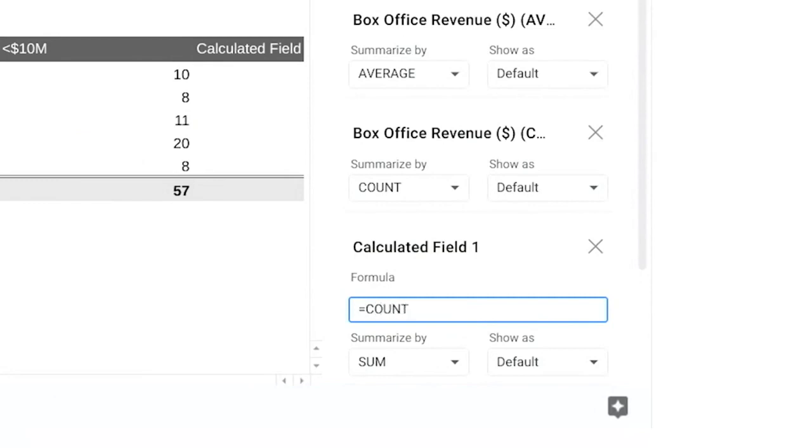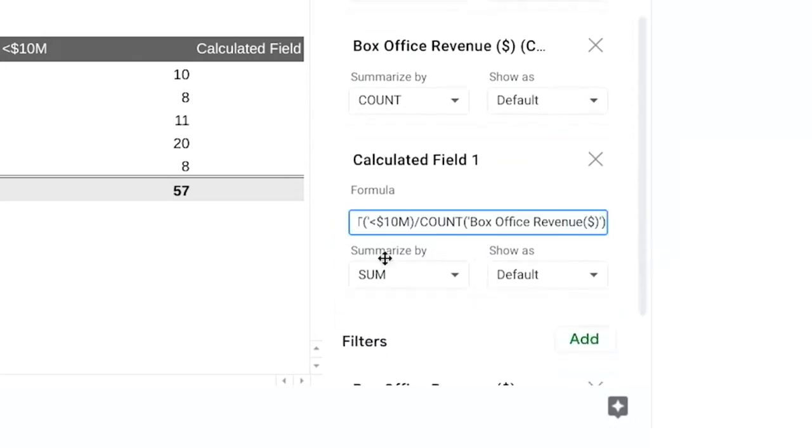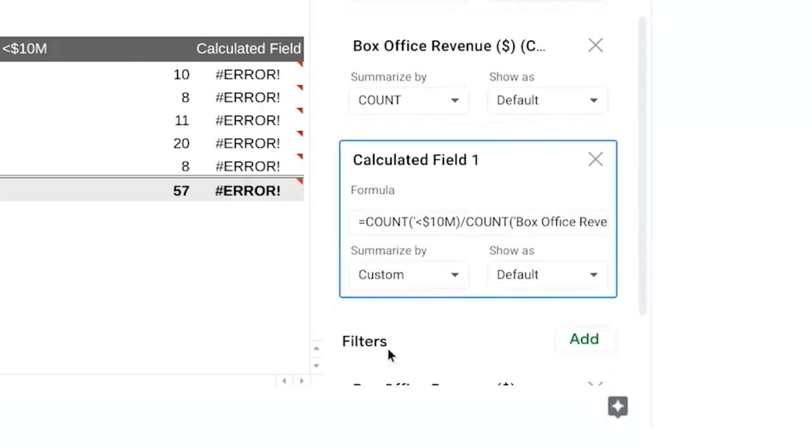After count and an open parentheses, between single quotes, we'll type a less than sign and then the rest of our column name in a closed parentheses. Then we'll type a slash as our division operator and we'll repeat the previous steps from our box office revenue count. Then we'll select custom from our summarize by menu since we're not using the sum function.